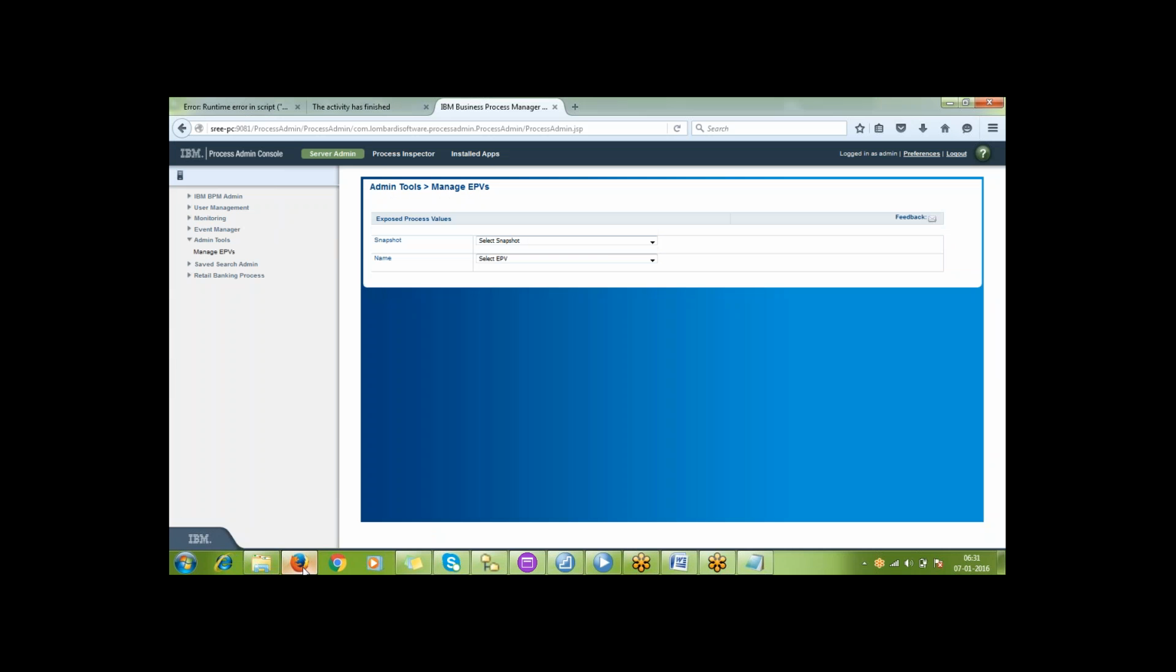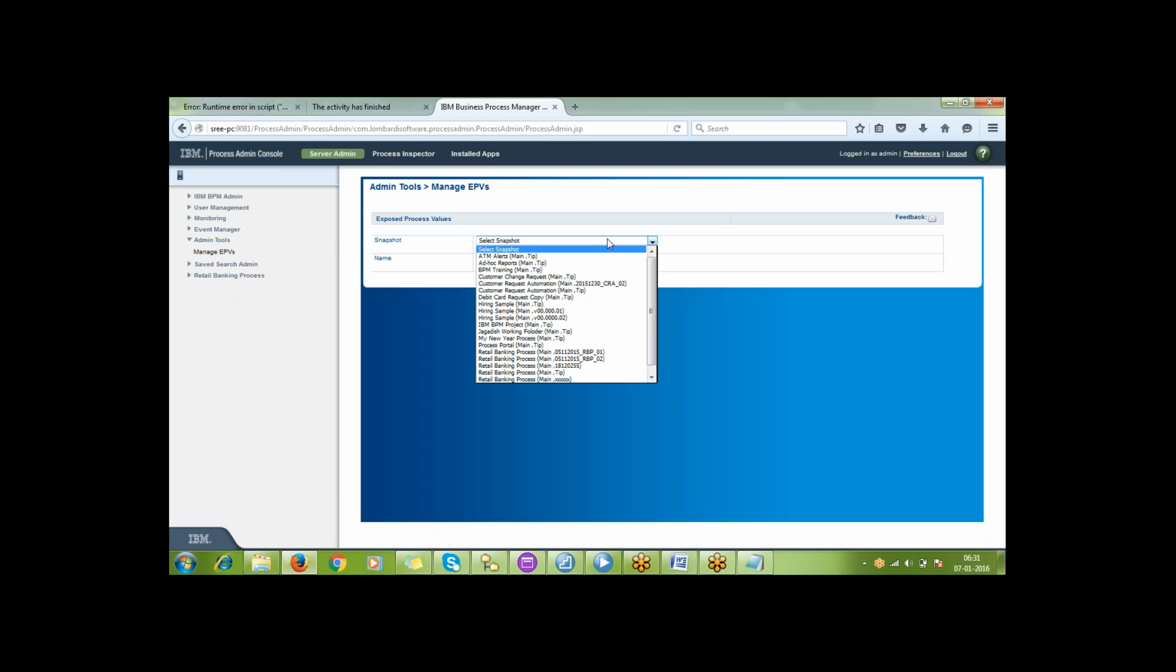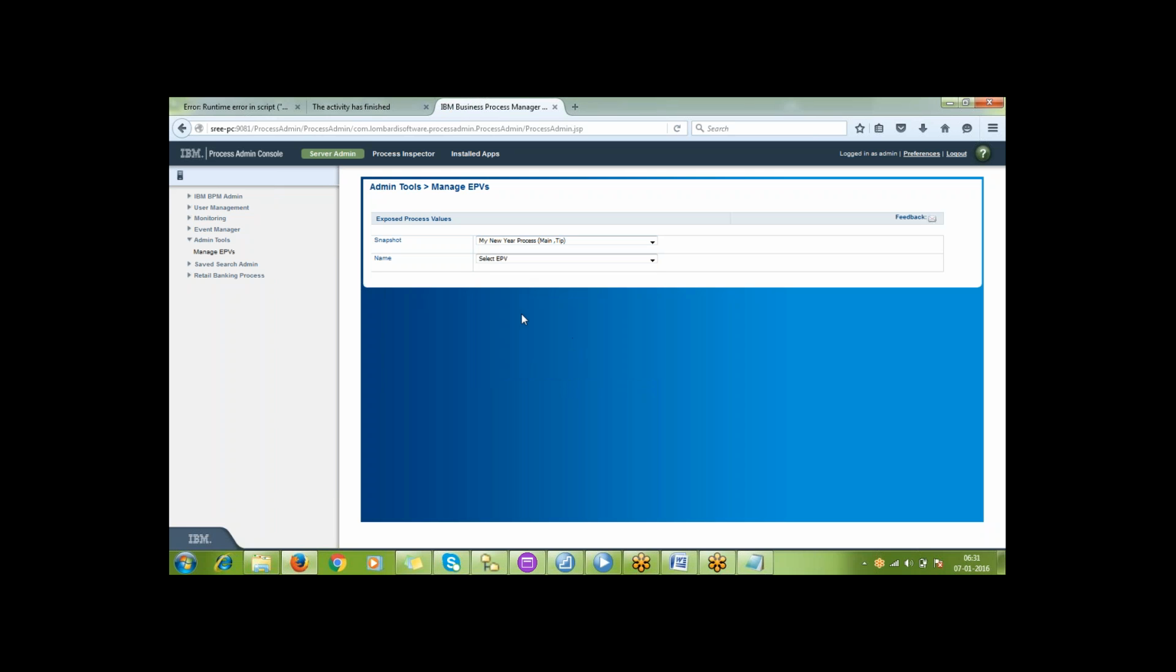Let us see whether you can see it here or not. Select a snapshot. Many snapshots are there. Let's check for our snapshot. See here, this is our snapshot, my new year process. You are in main, you did not create any tracks, so the snapshot is tip snapshot. So I'm just selecting this, and the administrator will select this.